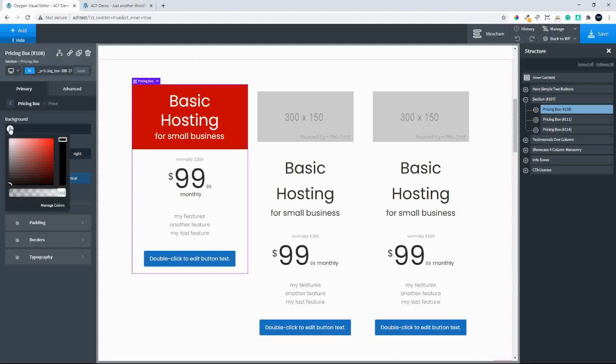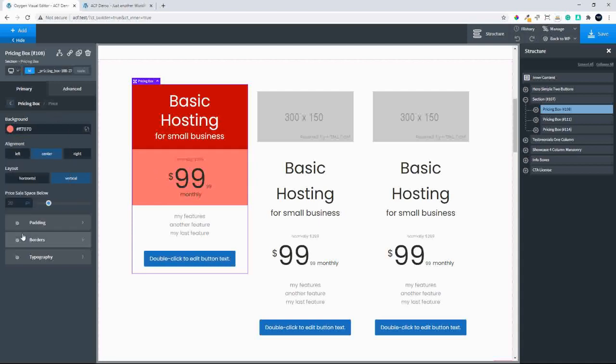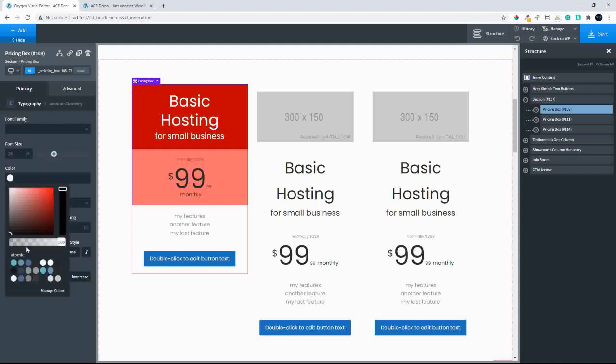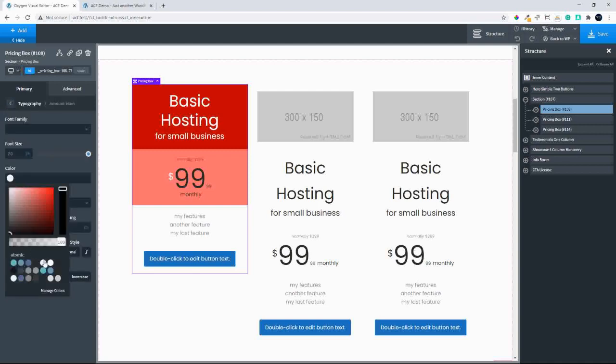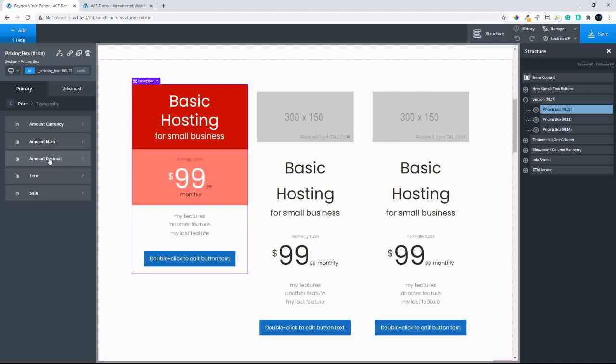And before we get going, let's change the color in the background of the price. What we're going to do now is make that a little bit lighter. And we're going to then change the color of the typography to white. So if we look at the amount currency, let's change that to white. Let's go to the amount main and let's also change that to white. And you'll see that in all of these typography settings, you have the full set of typography options available to you.